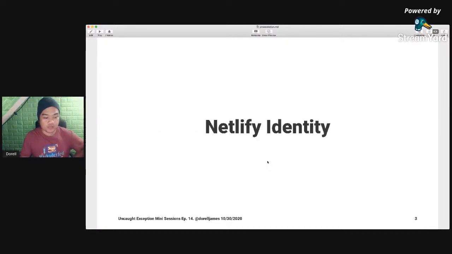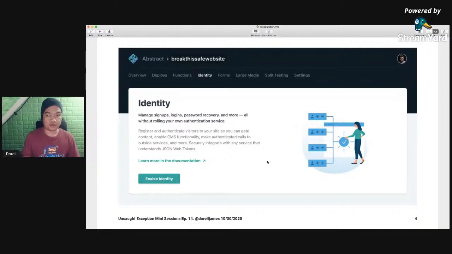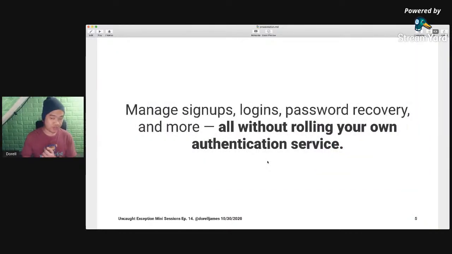Okay, so today's talk will be about Netlify Identity, and it solves that problem for the signups, logins, password recovery, and so many more, all without rolling your own authentication service. So you're probably thinking, what is this about? I would like to point you in the direction of Auth0, if you have heard of it. They have this fancy widget that you can embed in your site, and you'll have the authentication and sign up already built in. Netlify Identity is quite the same in such a way. However, it's open source, so it's perfect for your Jamstack site if ever you want that.